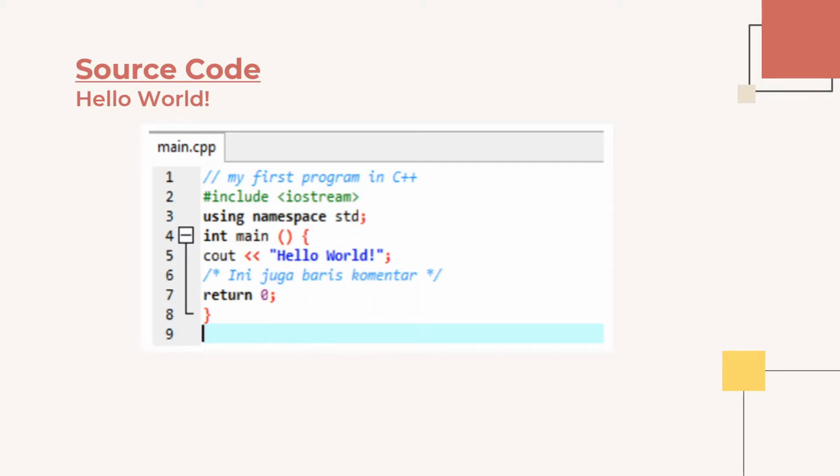And then the last is return 0. The return instruction causes the main function to terminate and returns the code that follows the instruction. In this case it is 0. Return 0 is the most commonly used way to end a C++ program.